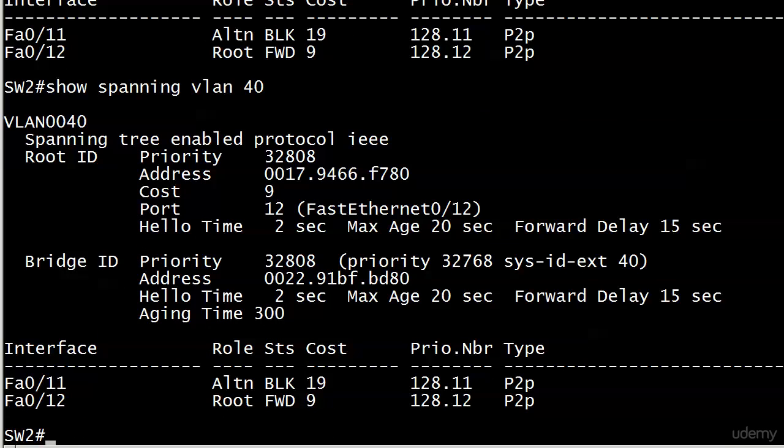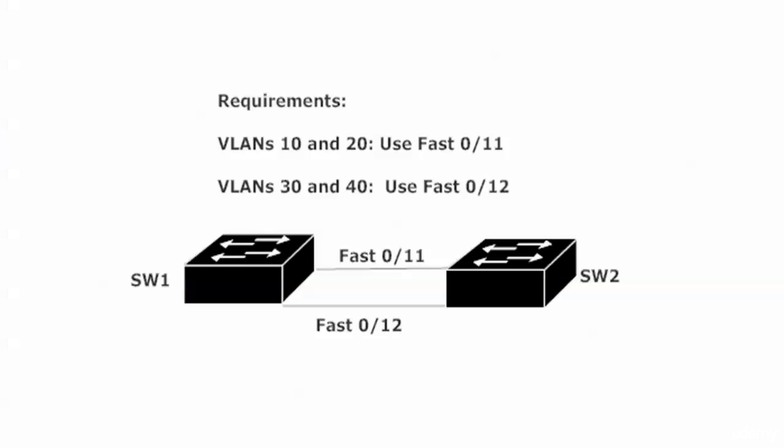We like load balancing. We like spreading the workload a little bit. Tends to be a little more efficient. One way of approaching this is with per-VLAN load balancing, and that's exactly what we're going to configure here. Because what the lab requirements are, is that traffic for VLANs 10 and 20 is going to go over fast Ethernet 11's trunk, and then traffic for VLANs 30 and 40 is going to go over the other trunk.